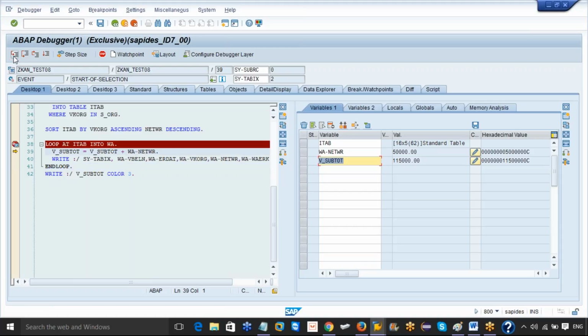Loop coming for the second time. When the loop comes for the second time, what is there in the work area NETWR? 50,000. Now this 50,000 will be added with whatever is available in v underscore subtotal. So 1,15,000 plus 50,000, the total is 1,65,000. So the total value is available in v underscore subtotal.